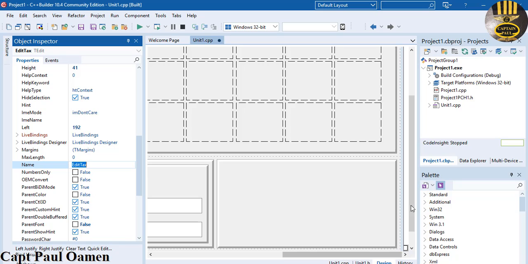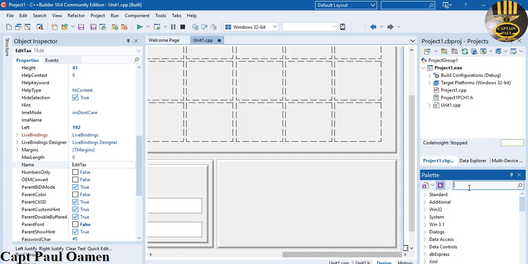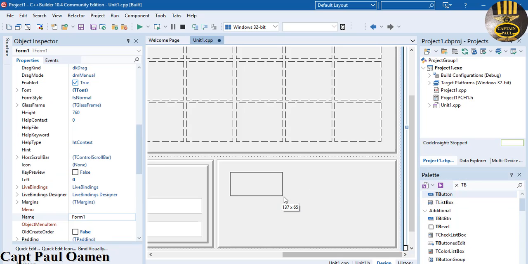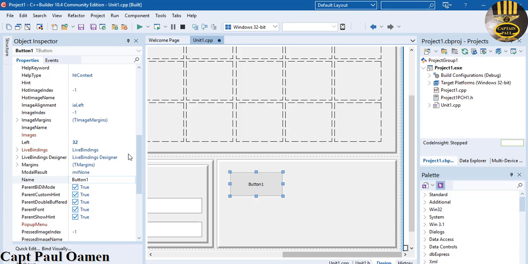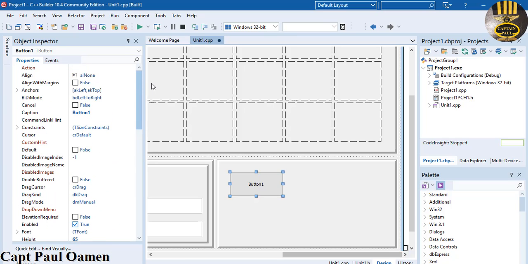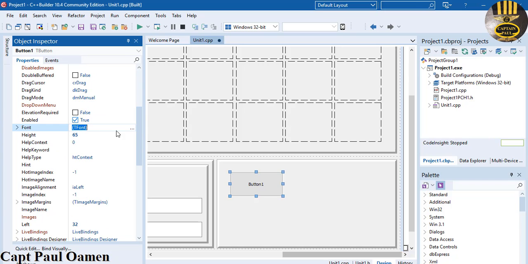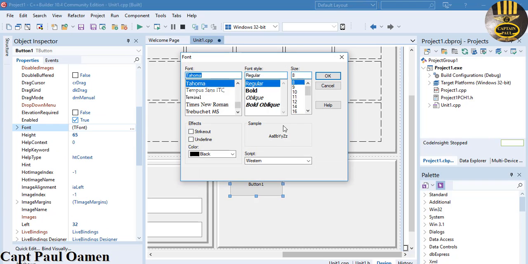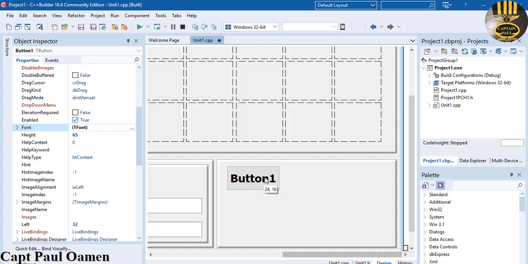These are the ones. Let's add buttons. So BT button. Grab that and draw it right in here. We have one. Let's change the font size of that very button. Something readable as well, and that is going to be, let's make that 22. Okay, that's fine. 22, and now we copy and paste.